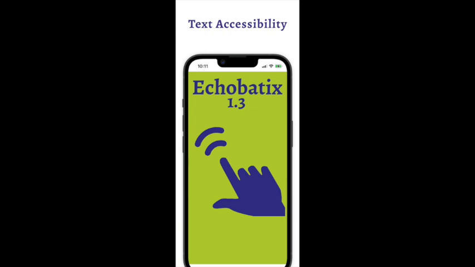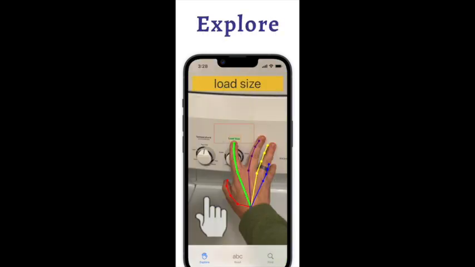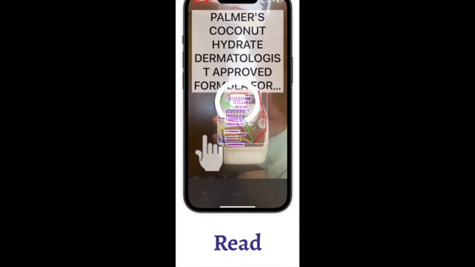In the Echobatics app, Explore mode reads text at the end of the user's finger. In read mode, text is read on an object in the user's hand. So it could be a label that extends beyond the user's hand. And we want to read just that label, not things in the background.